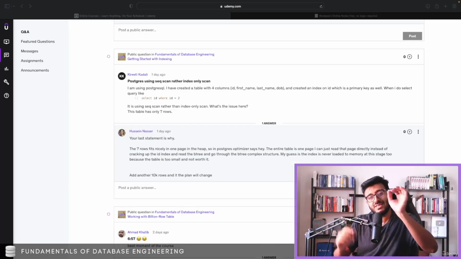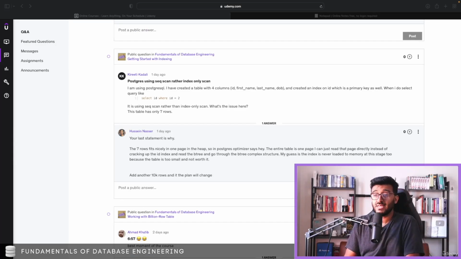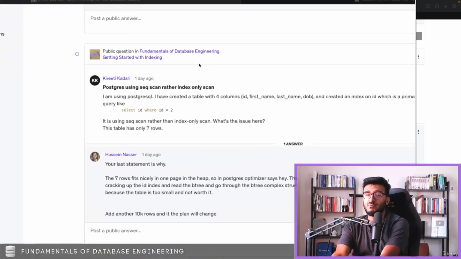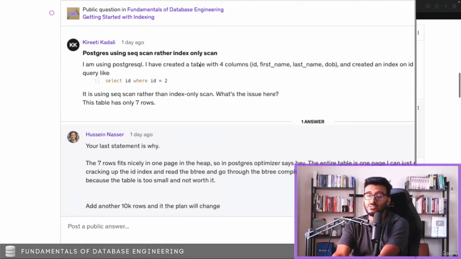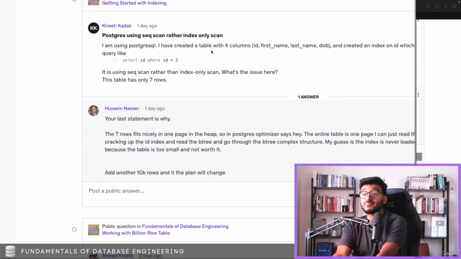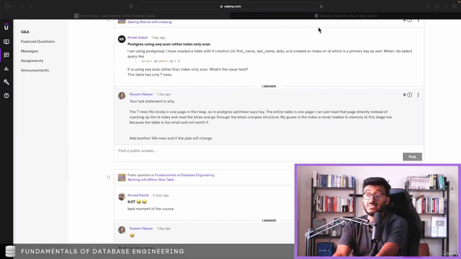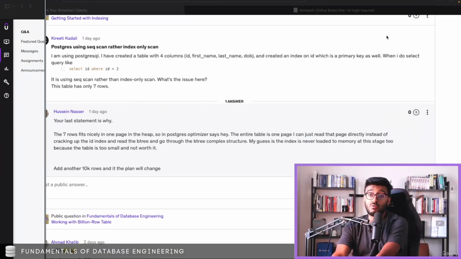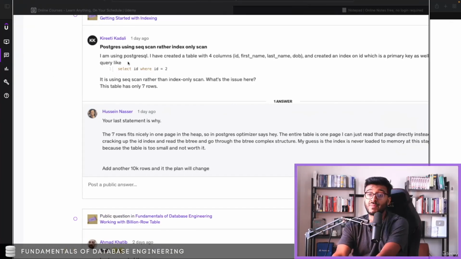Welcome to another lecture in this Q&A section of the Database Engineering Fundamentals. And today we have a question from Kirati. Sorry if I didn't pronounce your name correctly. It's a very good question, actually. It says, hey, I have a Postgres using sequential scan rather than index-only scan. Why is that? And that's a very good question. Let's take a look at what Kirati's question was here.